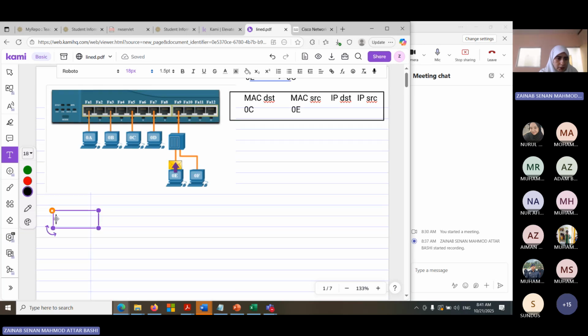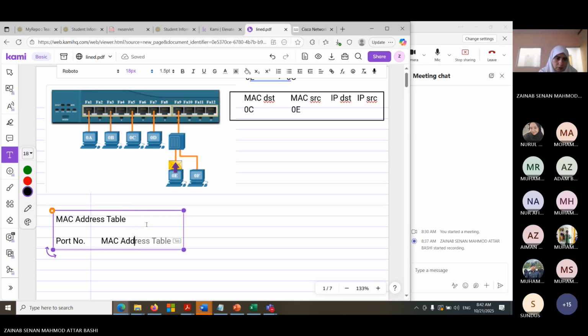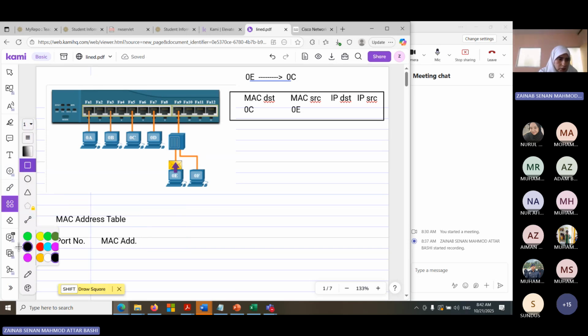We will have the MAC address table here. At the beginning, when the device starts, there will be two pieces of information: the port number, and it will match it with the MAC address. Port number and MAC address. At the beginning, it's completely empty. By time, it will start to fill with a few things.